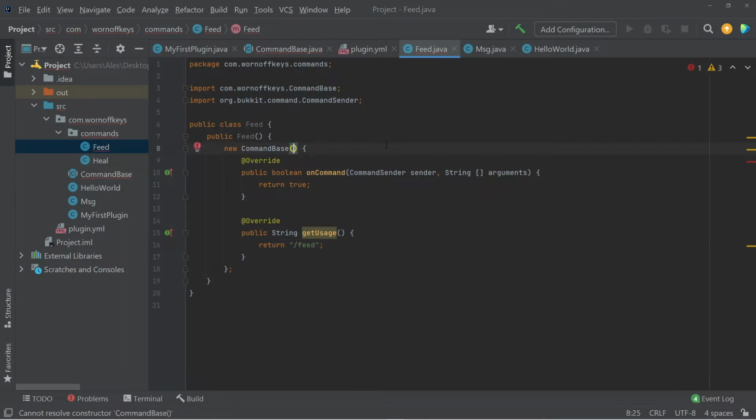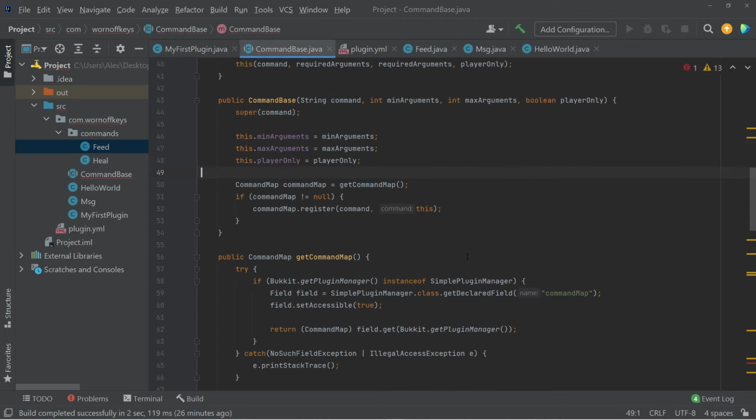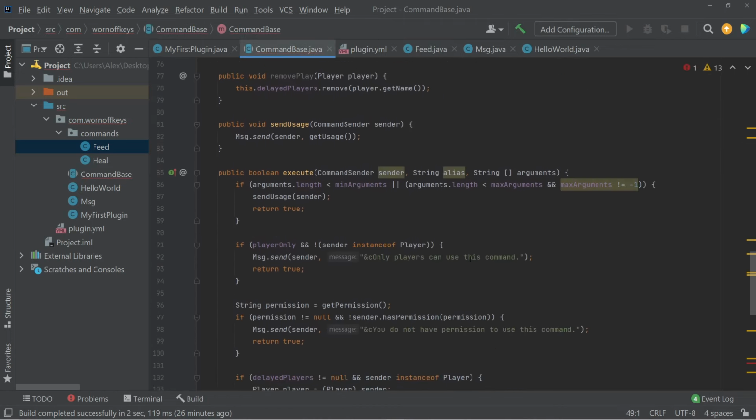We have a number of options. The start is going to be the actual name of the command, in this case feed. We can also pass in player only, which is true. Now, if this had arguments, we can set a minimum number of arguments as well as a maximum number of arguments, let's say 1. If we wanted no max, such as a /say command, we can add in -1, because as we remember, if we go back, we are checking to see if max arguments is not -1.